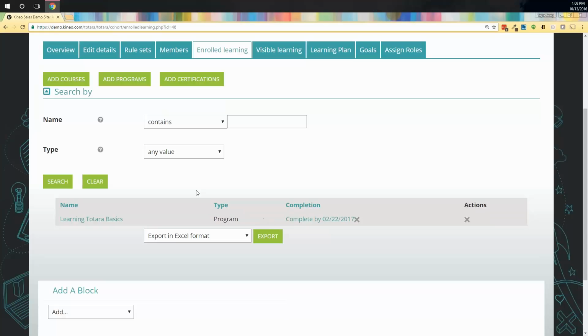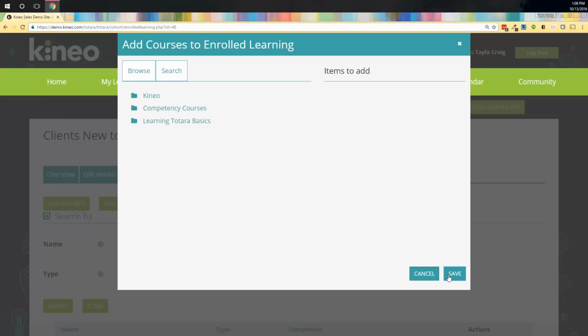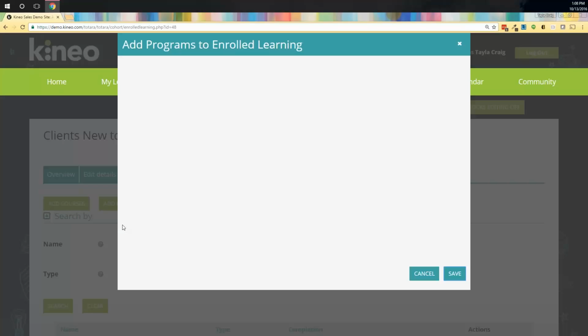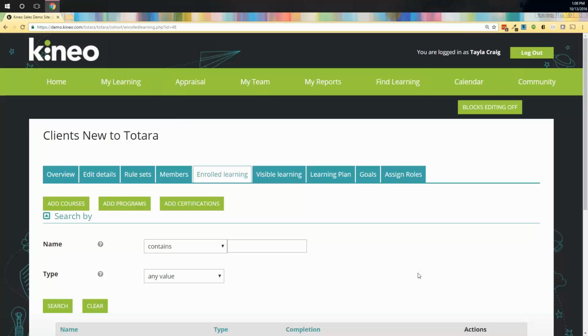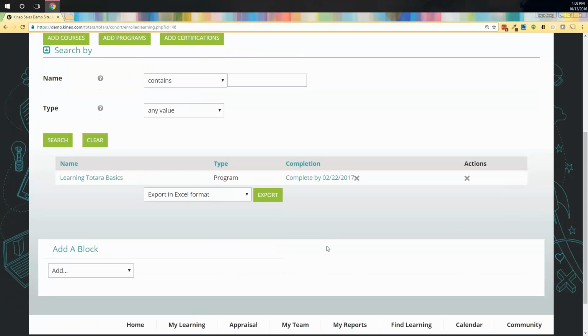Here I can add courses on a one-by-one basis. You'll notice I have the Learning Totara Course Basics in here. So I can add courses individually. I can do a pick list, or I can search for them. Or I can add programs from this area. Or I can add certifications from this area. So I can put a whole group of people into one big program all at one time if I wanted to from here. And this is going to enroll them in that. They would see this on their My Learning, their record of learning, those areas. They would be able to then click to launch a course.